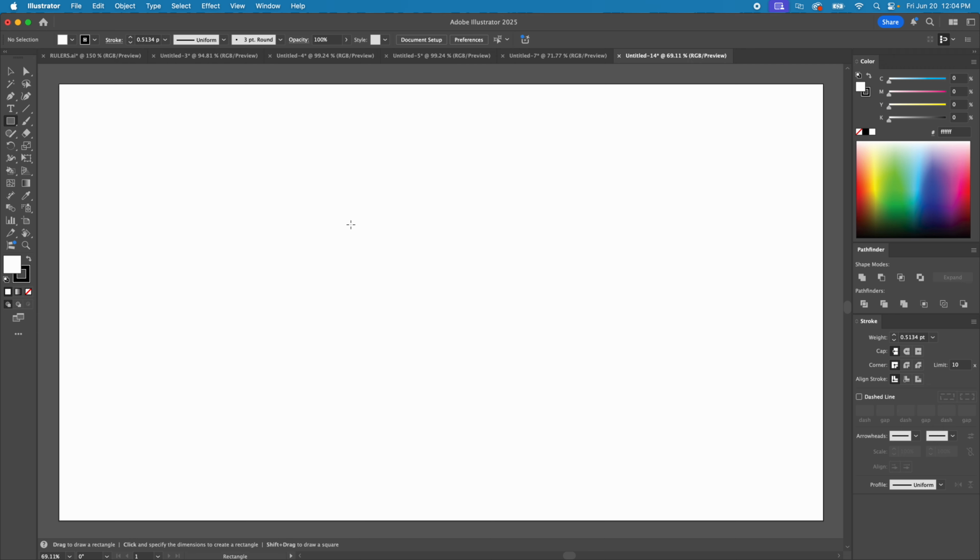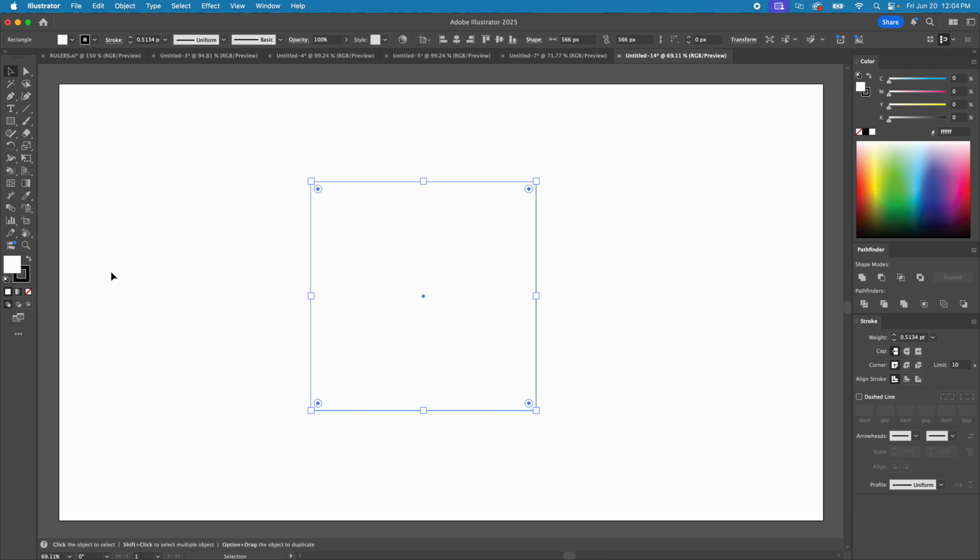I'm going to get rid of those for just basic shapes, and I'm going to draw another one, and I'm going to show you the stroke and fill. So you have this white box here and a black outline here. Basically, this is filled with white, and it has a black outline. I'm going to change it over here.